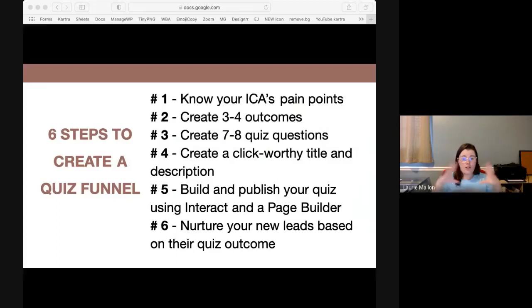And then once you've done all that, you've got it set up, then it's up to you to nurture your new leads based on their quiz outcome. So you need to decide, what are you doing with these leads after they've gotten onto your list? How are you going to manage them from there?